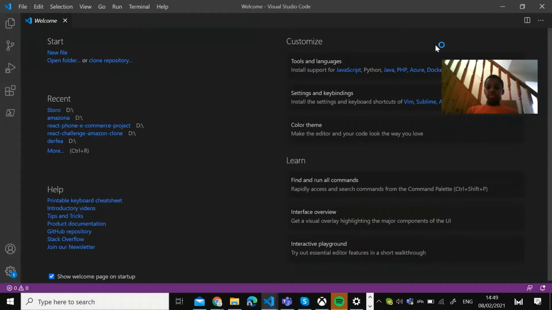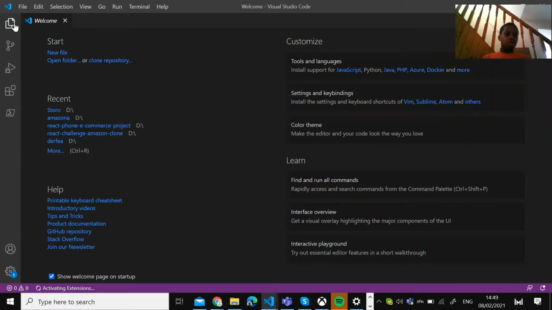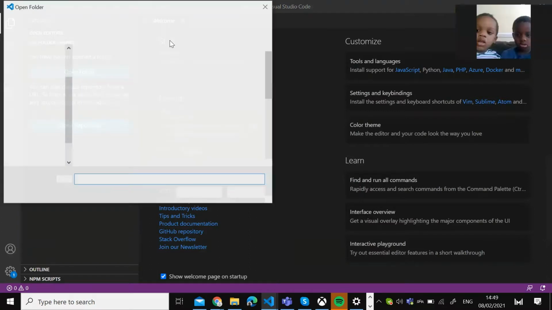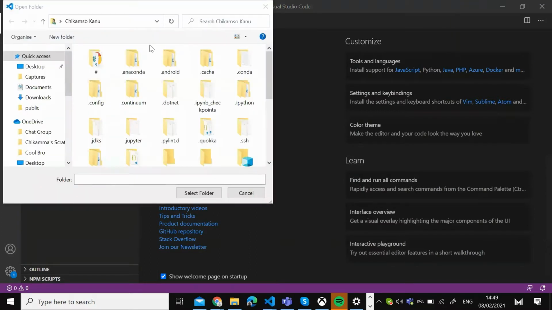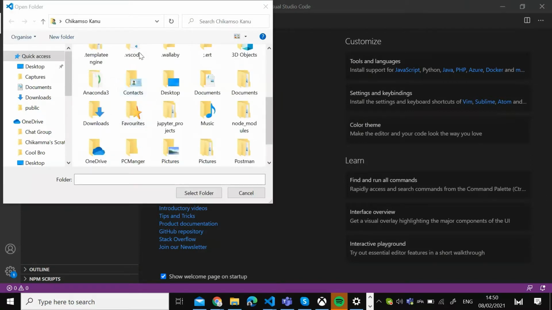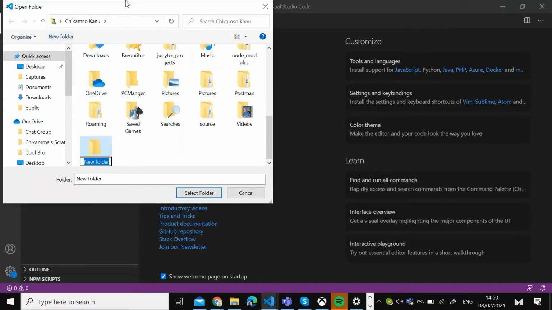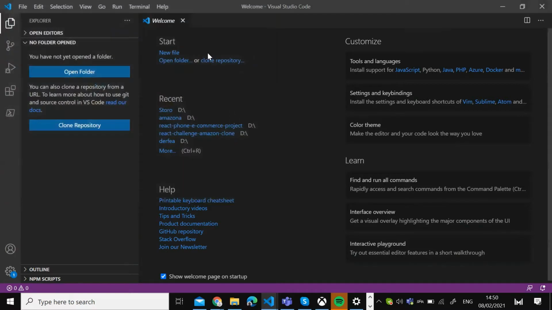So guys, today we're going to be doing React, and on React we are going to do just React. So let's just open a new folder. After you press open folder, create a new folder and name it hi or whatever you want to name it, and select folder.